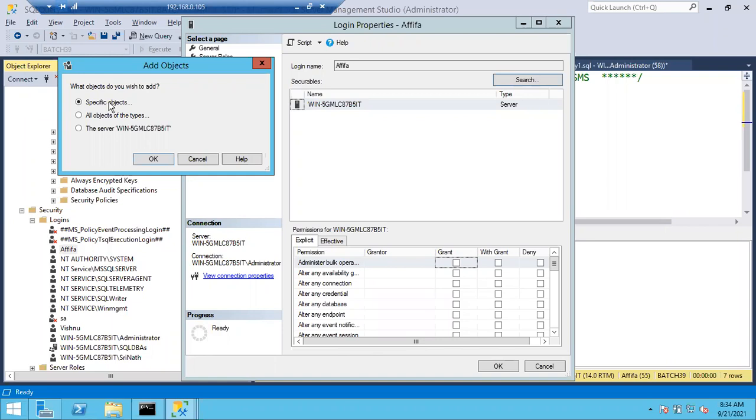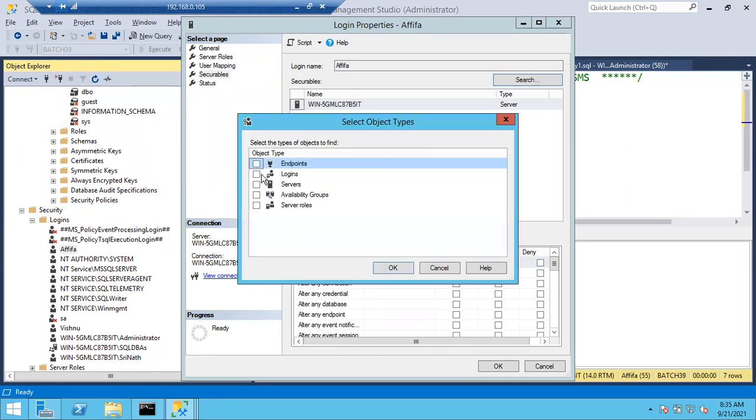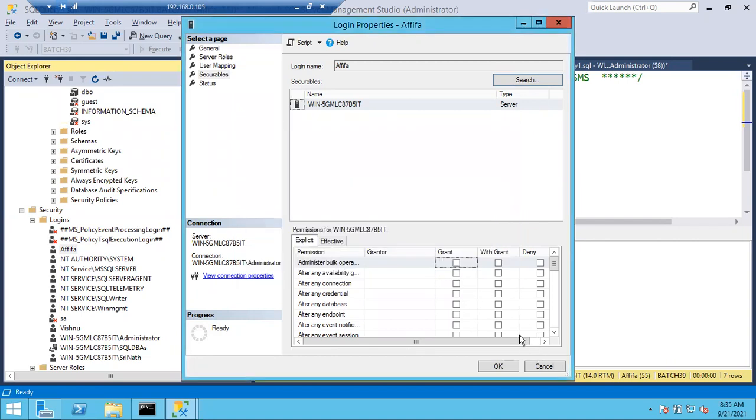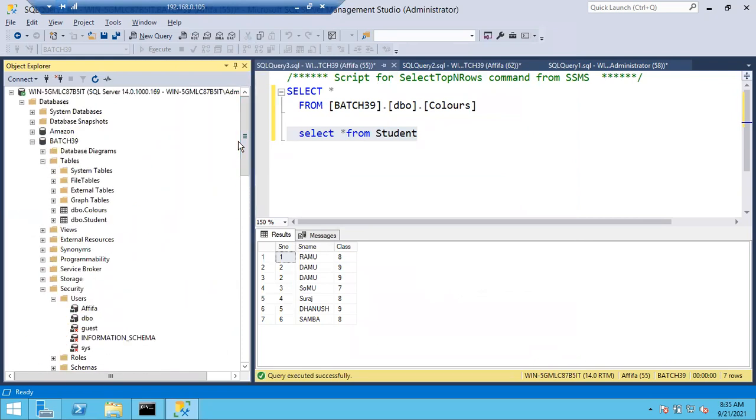Okay, so specific objects, click OK. Say object types, not this one, object types only, right? Oh, okay, fine. This is server role, right? This is login, right? So not this one. I cannot go to login. I have to go to user. Okay.